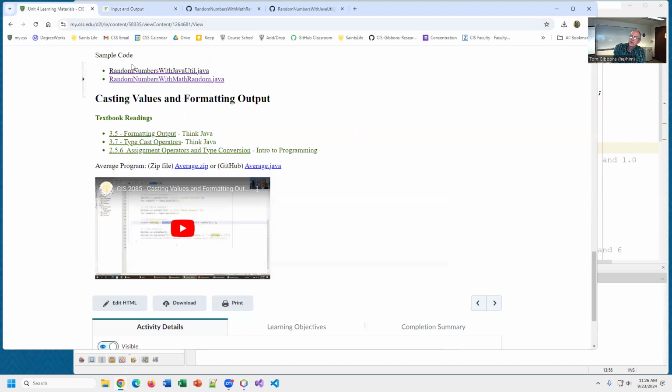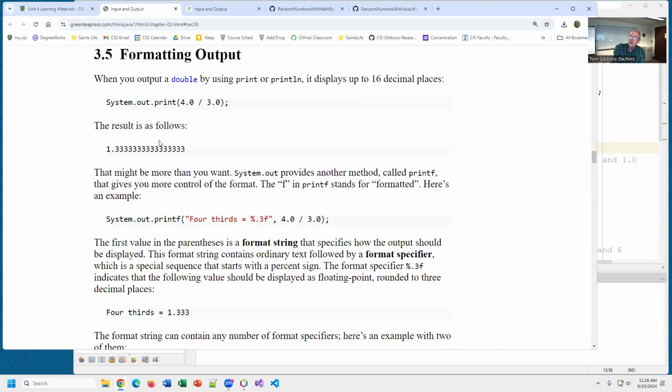Now let's talk about printing and formatting output. So if we use our print command and print out 4 divided by 3, that's 1 1/3, it's going to print off like this. What if we only want to limit how many decimal places we want?